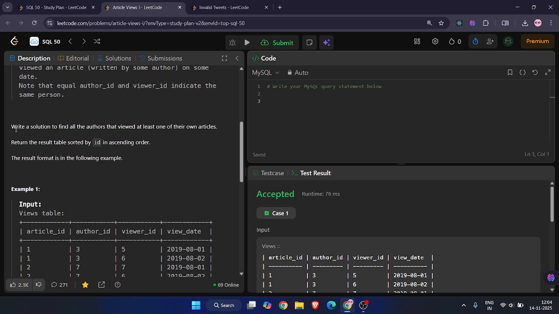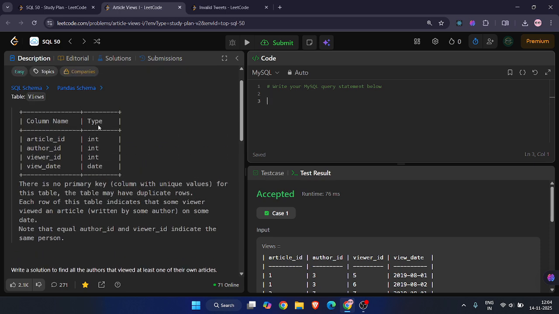And we have to write a solution to find all the authors that viewed at least one of their own articles. Firstly, let's understand the question. There is one writer who writes the book, and one viewer who reads the book. So here is the article ID, the author ID who writes the book, the viewer ID who reads the book, and the view date, the date on which he read that book.